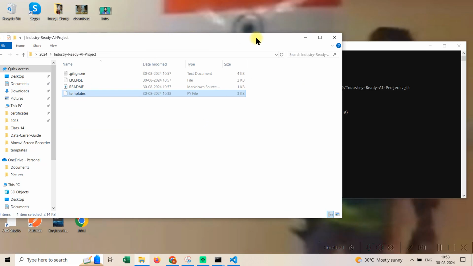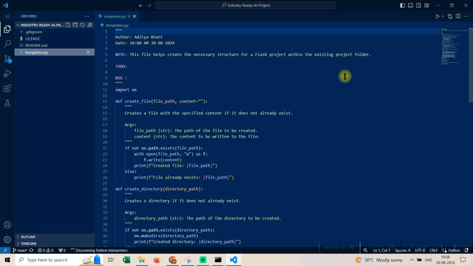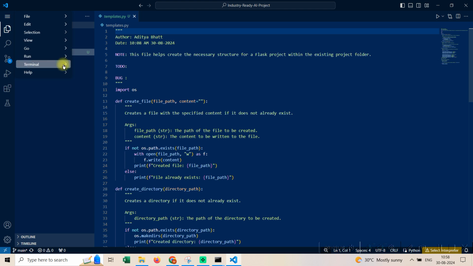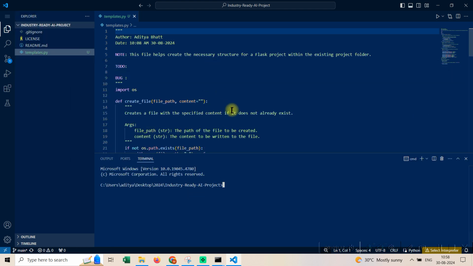So see guys, what is templates.py? Templates.py is essentially a file that will help me create all the folder structure that would be required in this project. And also guys, see, this is how you need to write the code and everything. You need to take proper notes, to do and bugs. Some people in the notes only add some important documentation URLs and those things as well.